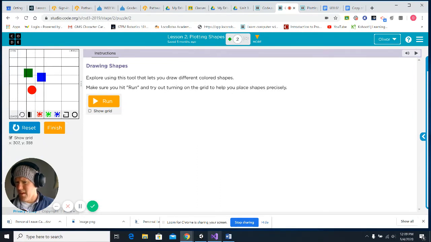If you already have a shape chosen and you just want to go to green now, it doesn't necessarily work. Shape, color, and it disappears. Shape, color, shape, color, shape, color. All right, so play around with it for a moment.